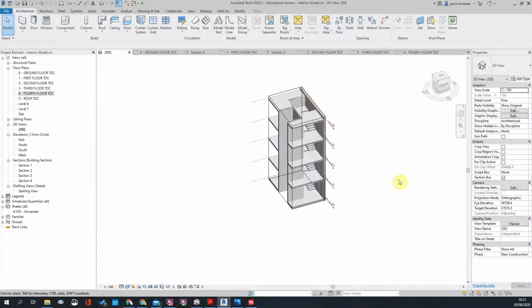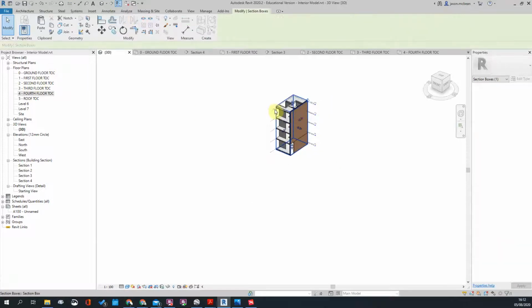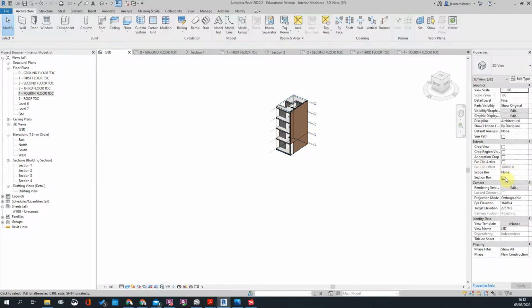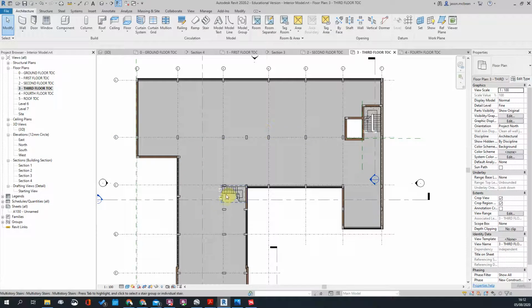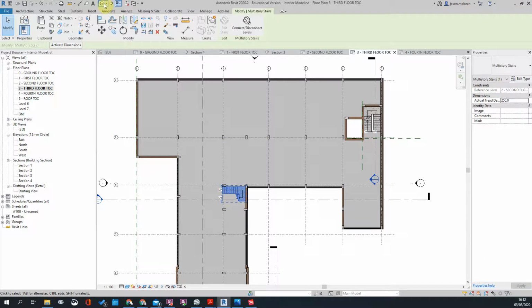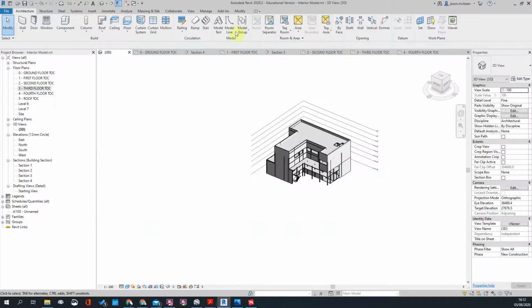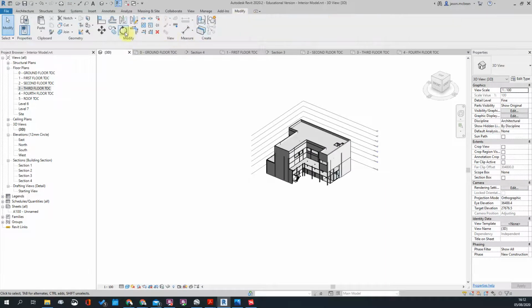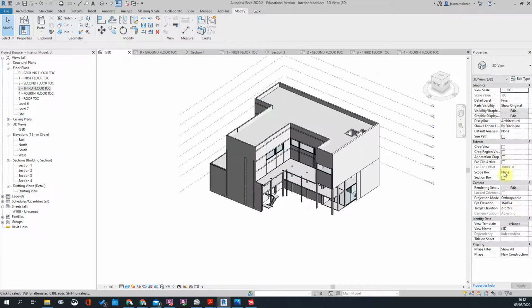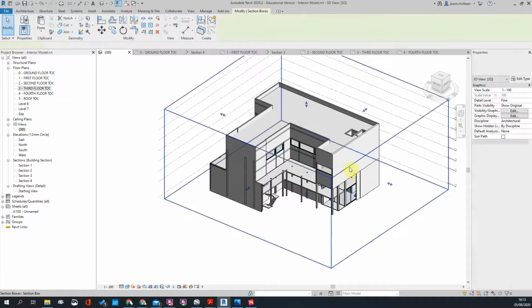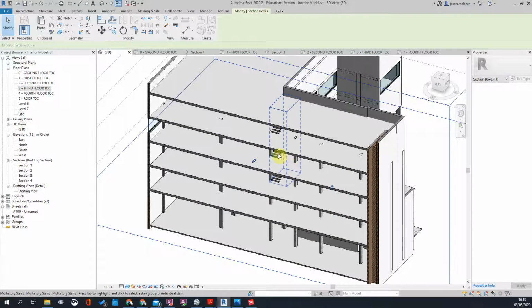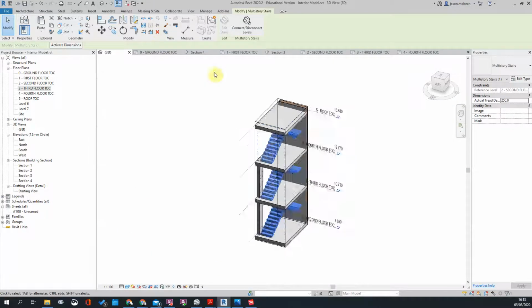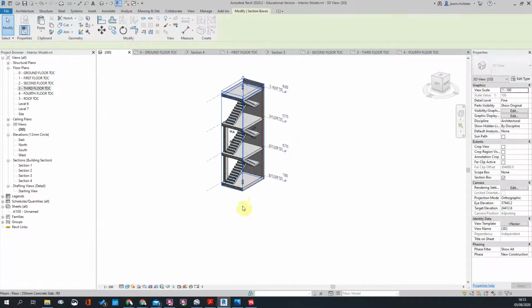So 3D view. Let's just switch off the section box for now. Okay, go to 3rd floor. I'm going to select the steps here. Go back to 3D view, and I'm going to use my modify. Okay, let me just switch on the section box again. I'm just going to quickly draw a cut through the building. Okay, select these steps and then change my cut to be around those.